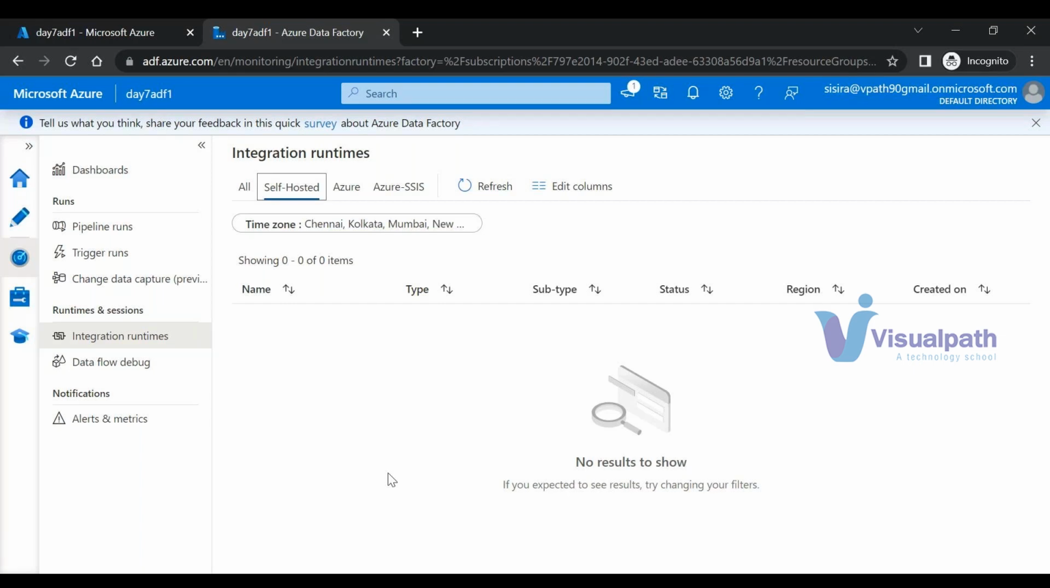From the system you want to send the data from, on that system you will be downloading this self-hosted integration runtime software.